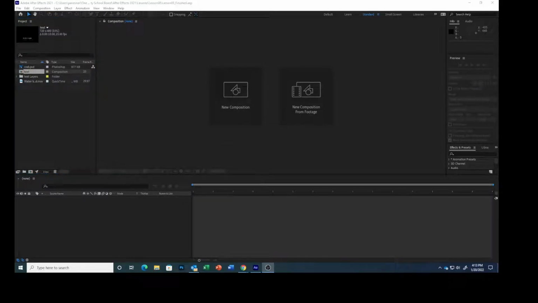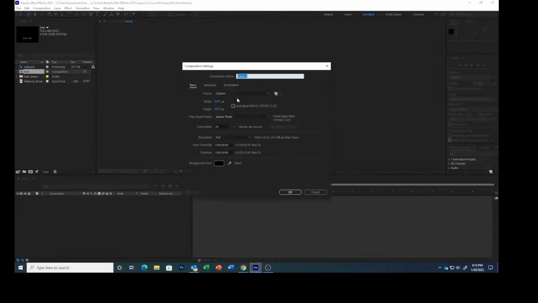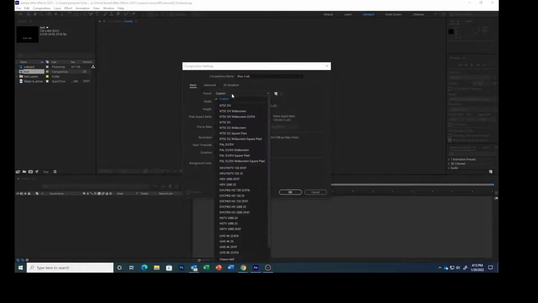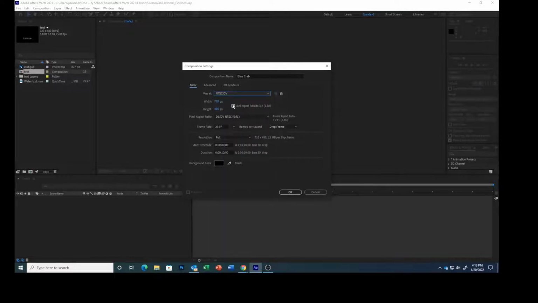So as with any project, you have to create a new composition. So we're going to click New Composition in the Composition panel. We're going to name this Blue Crab. In the preset, we're going to choose NTSC-DV. Preset automatically sets the width, height, pixel aspect ratio, and frame rate for the composition. In the duration field, it's 10 seconds. That's what we want. Another way to do that would be type 10,000, and that changes it to 10 seconds if you didn't know that.